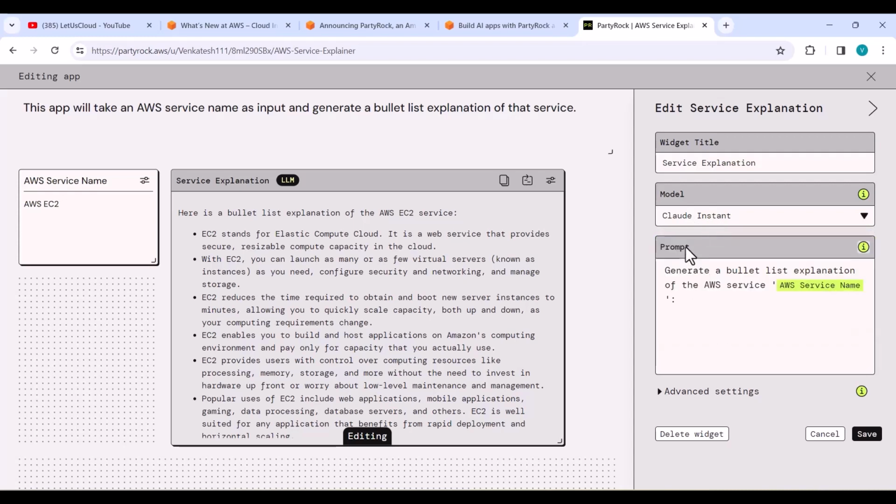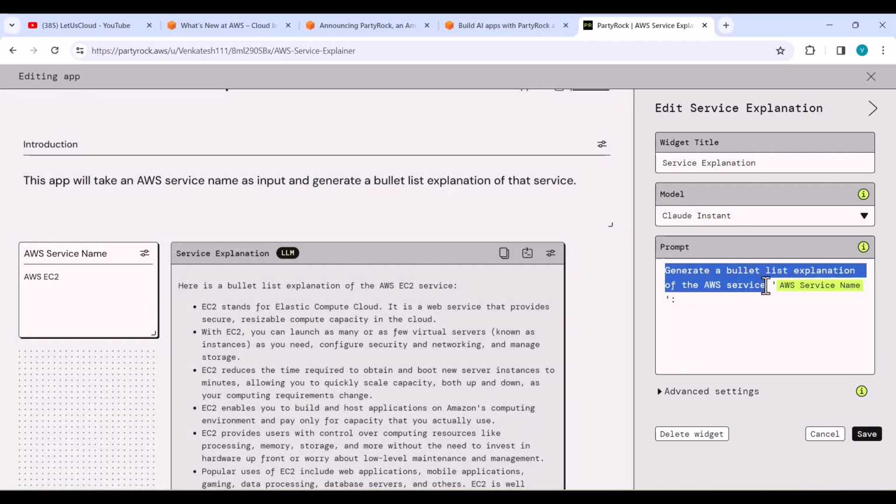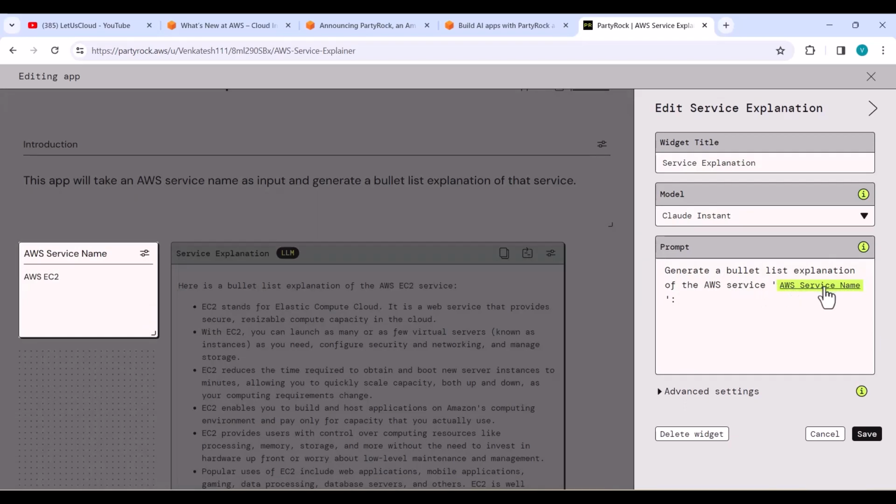And then if you see, what we prompted for an application is something different, and what PartyRock has taken as input is different, right? But you can always customize this. You can always change this prompt to meet your need. So here it says generate a bullet list of explanation for the AWS service with a service name. So if I point here, it takes me to that particular widget.